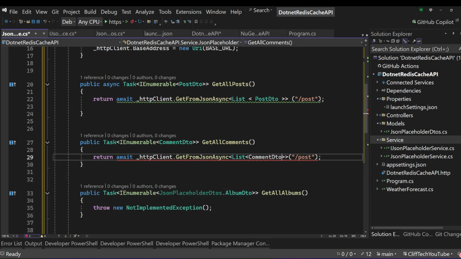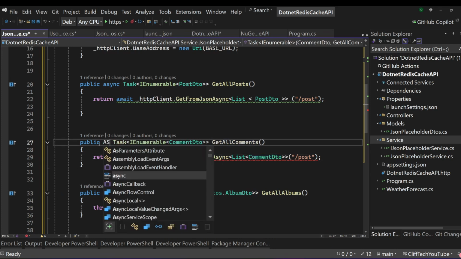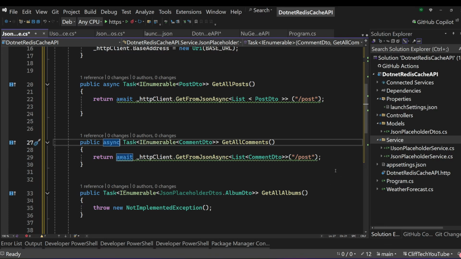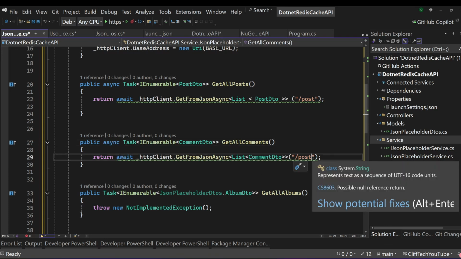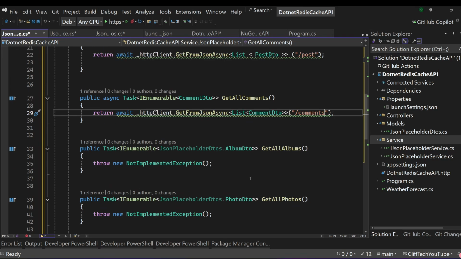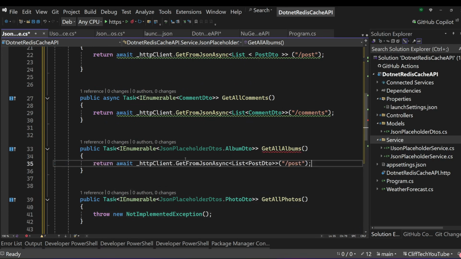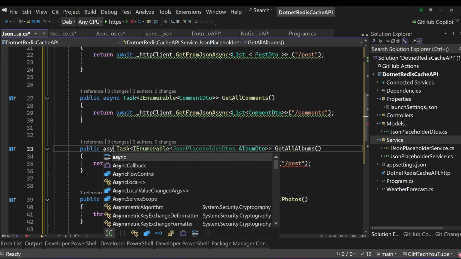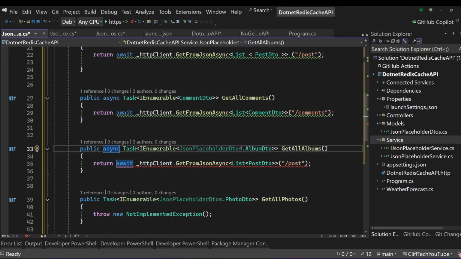So comment DTO is coming in, and this is supposed to be async. And then in here, what we do is that we see slash comment, because that is the endpoint coming in. So we copy that, we go here. We have to make sure that this is also async, in the same format. And when we are using the Redis, you will see how we are doing it.